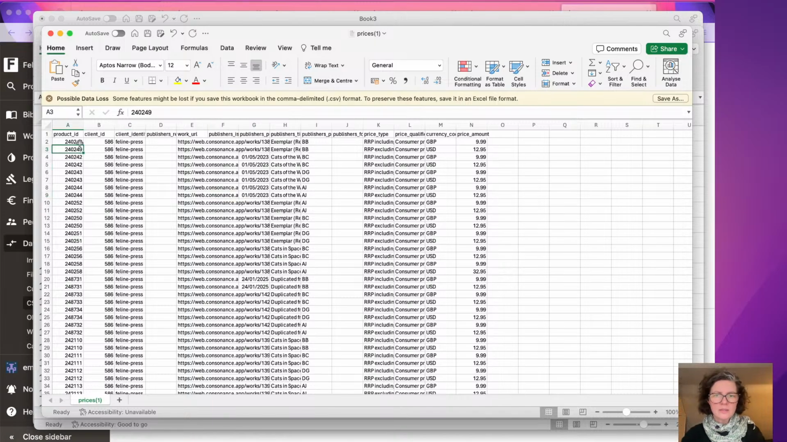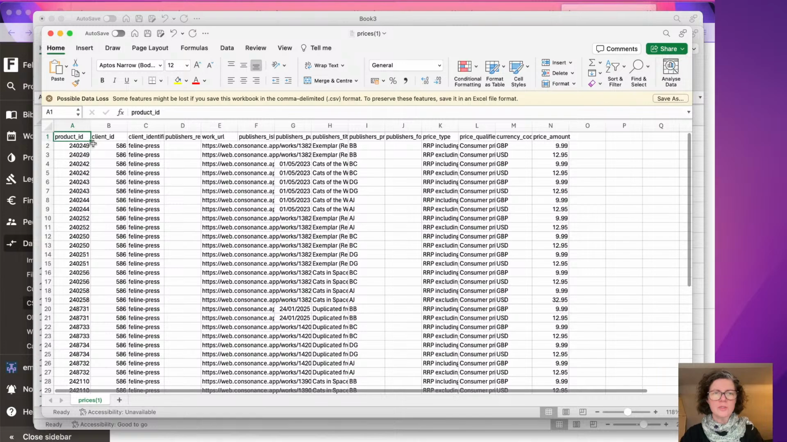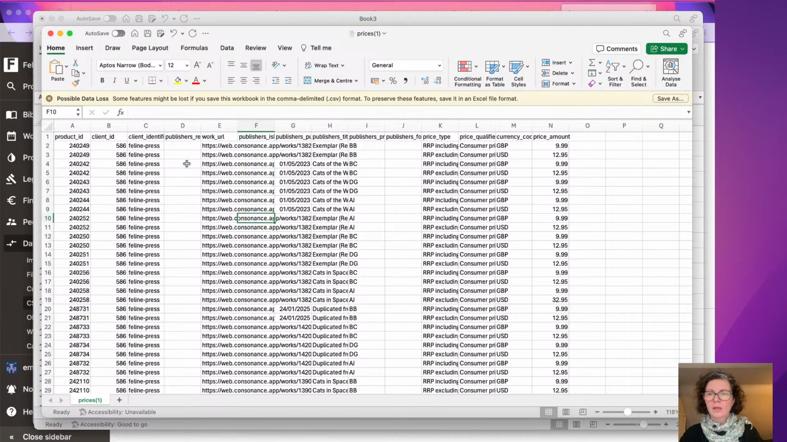So in this big data dump, I've got the Consonance product ID, I've got the Consonance client ID, which is of course all the same, I've got the Consonance client identifier, Beeline Press, I've got the publisher's reference, not filled in, I've got work URL, I've got the publisher's ISBN, which is blank for a lot of these because these are fake products. I've got some other information, and then I've got price type, fabulous, and that's things like RRP including tax, great. I've got the price qualifier, consumer price, amazing. I've got the currency code, it's all right there for me, and I've got the price amount. So these 4 columns are very, very handy indeed.